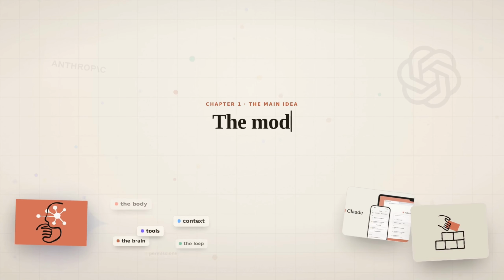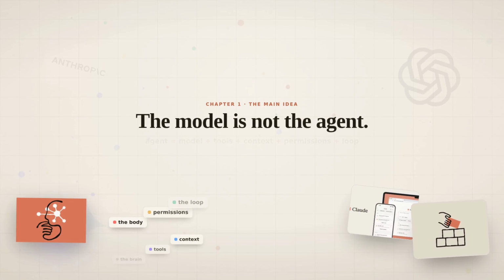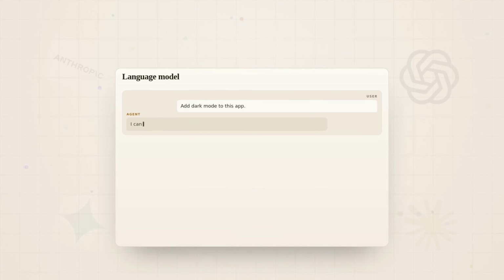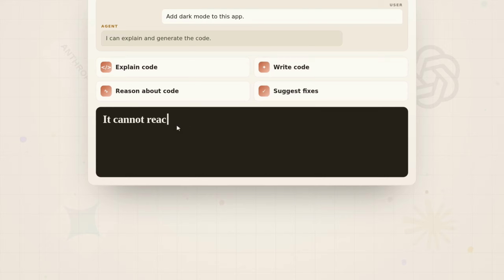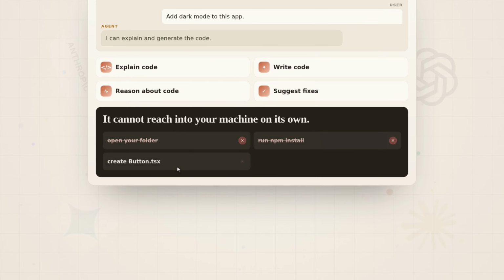First thing we have to separate. The language model is not the same thing as the agent. A model on its own is basically a prediction engine. You give input and it gives you output. It can explain code, write code, reason about code, but by itself, it can't open your folder, run npm install, or even know your repo exists.